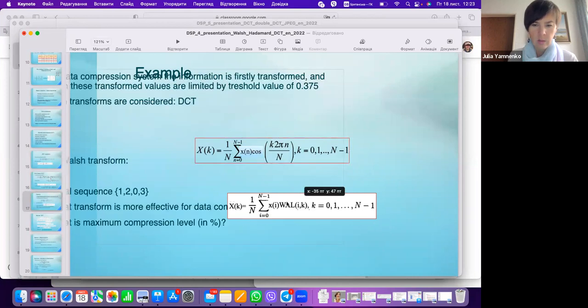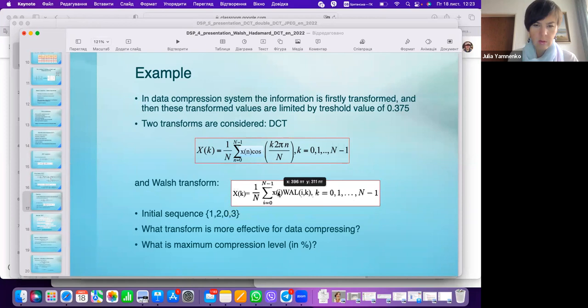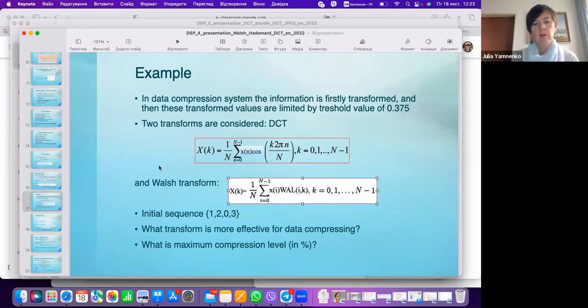And then I will move, oh, not this, but this formula here. I think it's better. So we should consider two transforms. The first one is the discrete cosine transform that is represented by this formula. And the second one is the Walsh transform that you are already acquainted with. You know this transform already, but here the formula is repeated for the Walsh transform.